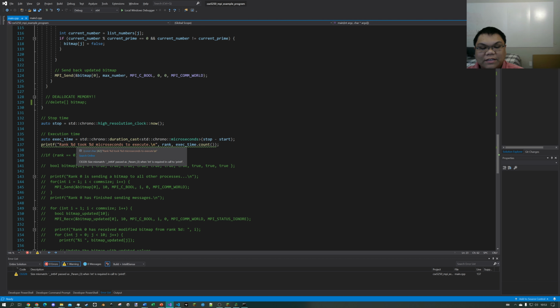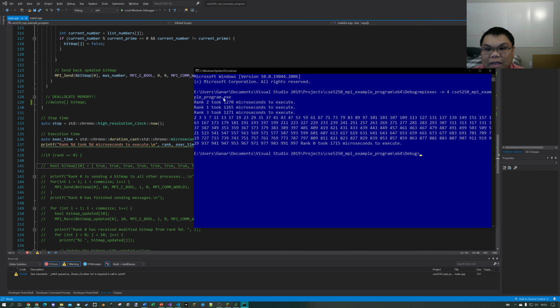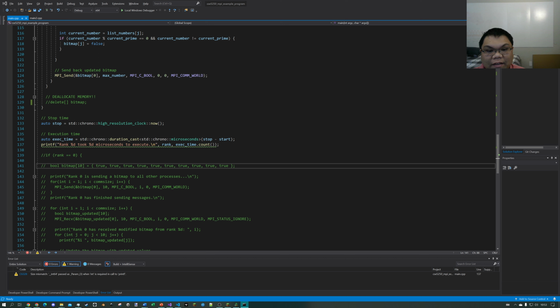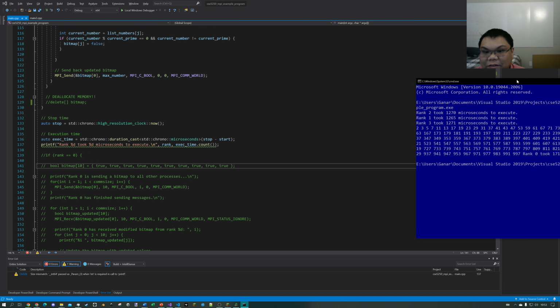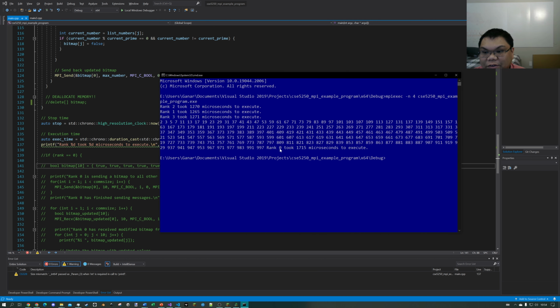Now, I have already written this out, so basically what happens is this. If I just printed out only the execution time in microseconds, I can't tell which process printed out what. So instead, I have it so that each process is printing out its rank and its execution time. So it basically reads, rank 0 took 1700 microseconds to execute.